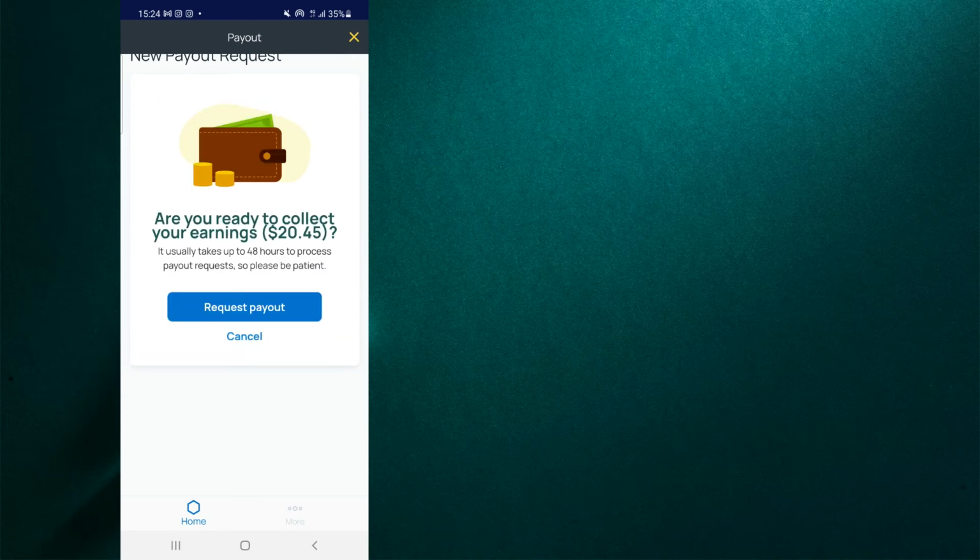As you can see, it usually takes up to 48 hours to process a payout request. Please be patient. So PayPal is better, and I recommend you use PayPal. Just let me try Bitcoin again. You see that Bitcoin will take 5 days before the money will arrive.